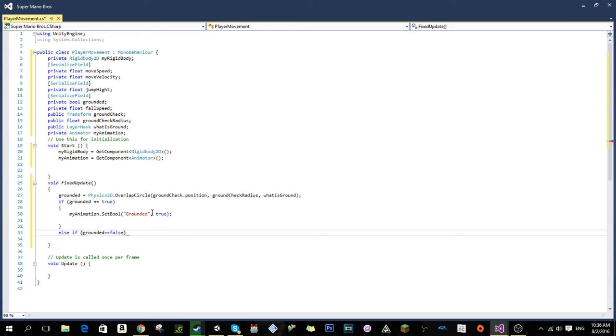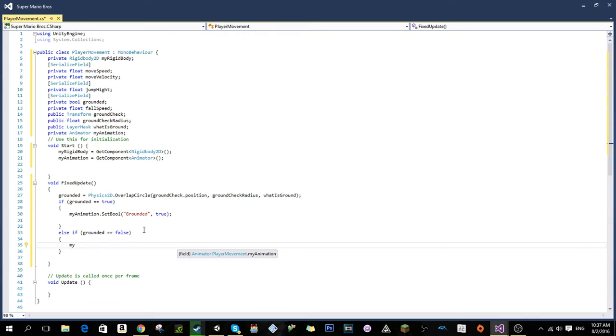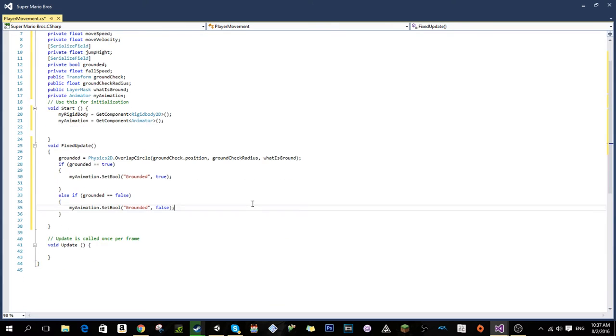Then we're going to do my animation dot set bool grounded is false. There we go. So that's going to be our whole jumping there. So if grounded is true, then the player is grounded. But if he's jumping, it's false. Pretty much.